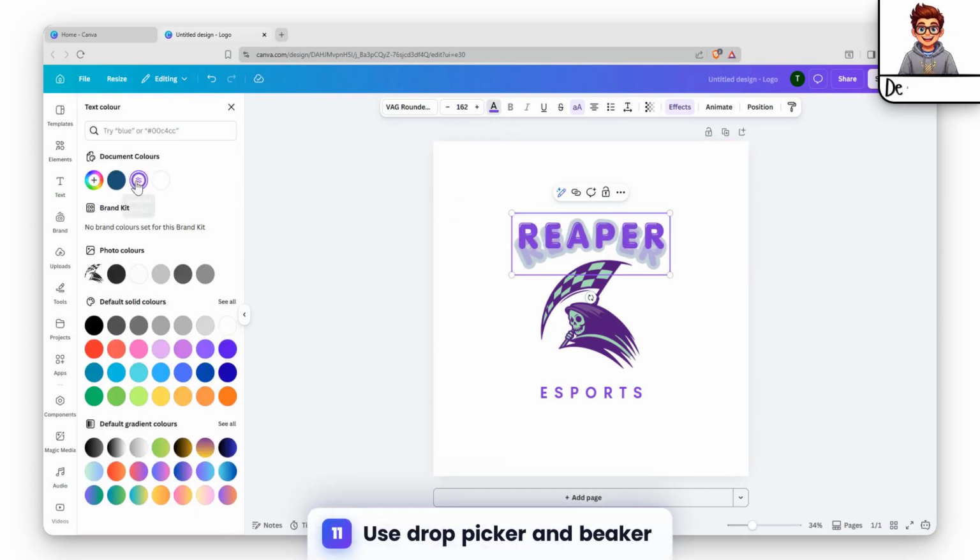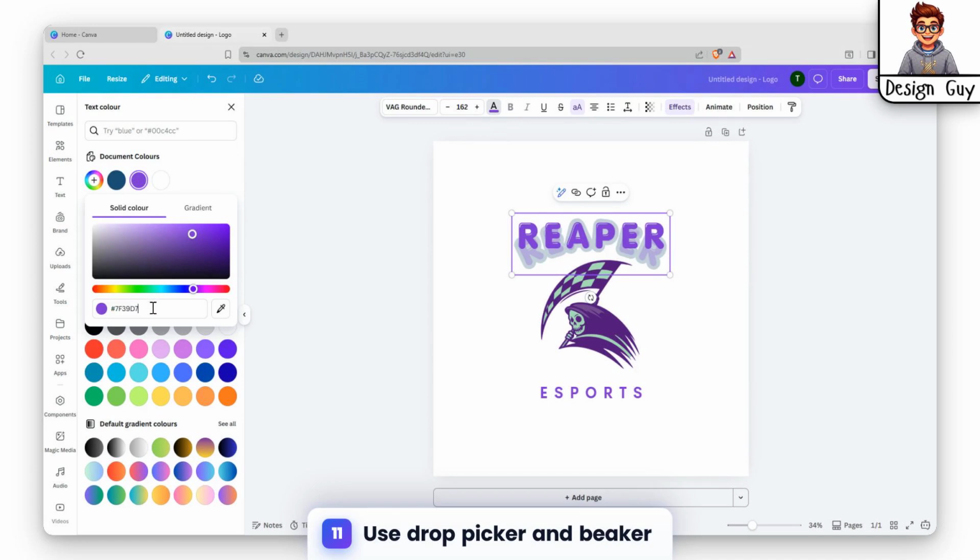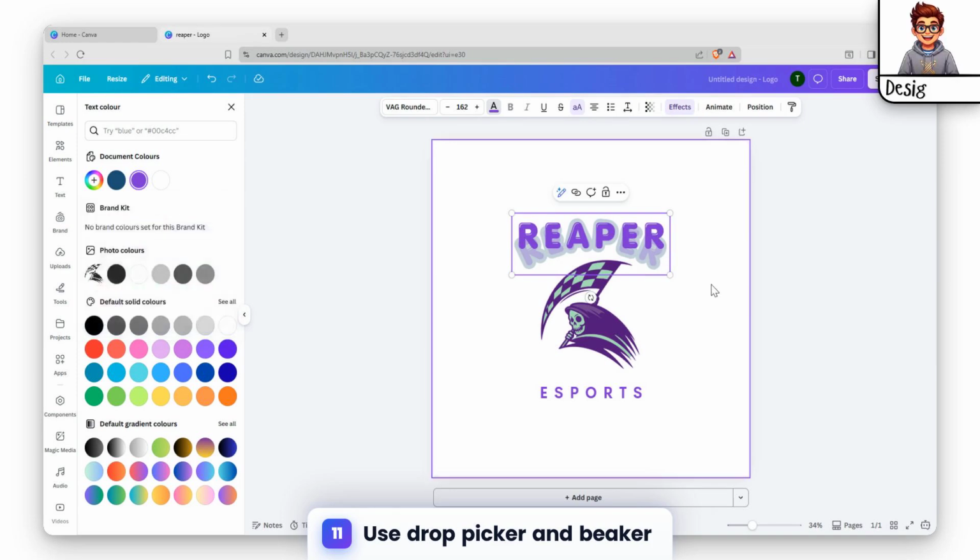To apply this color, select the Dropper tool from the toolbar. Click on the color you want to use. The selected color will now be active. Use this color to paint or fill areas in your design as needed.